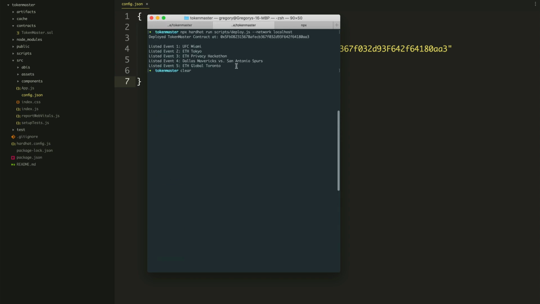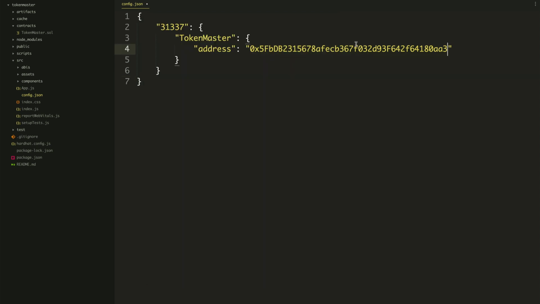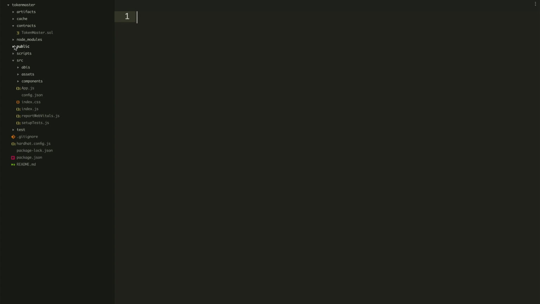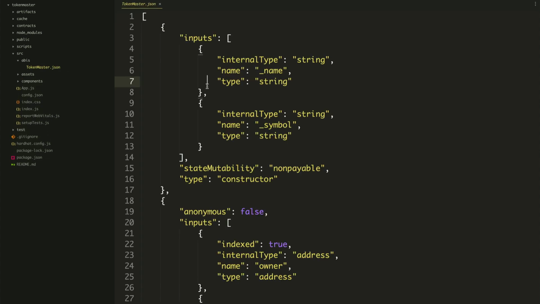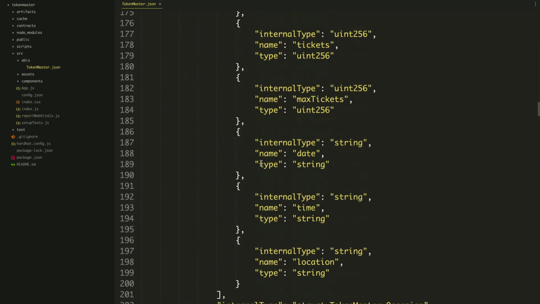Okay, that's with npx hardhat run scripts/deploy.js --network localhost. And you want to make sure that this address right here matches exactly what's in your config.json here, and that you have updated your ABI inside of the ABIs directory. All right, so we've done all this stuff.